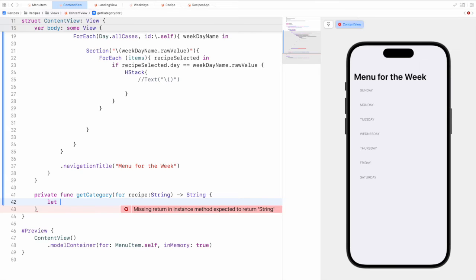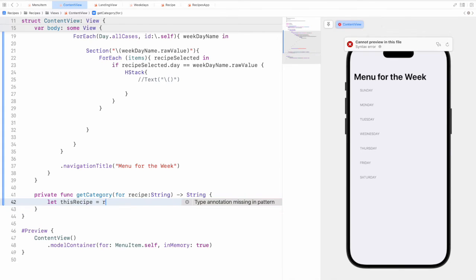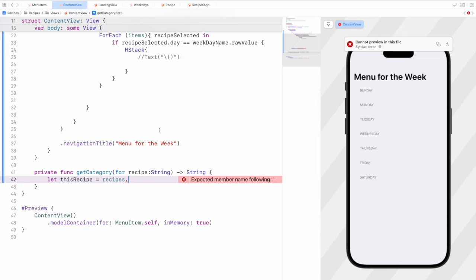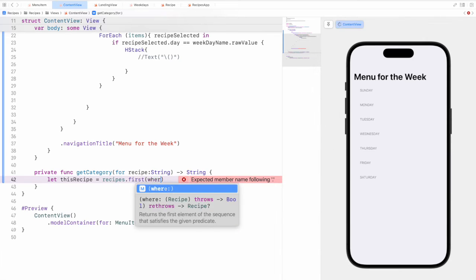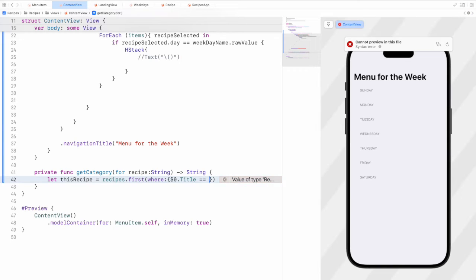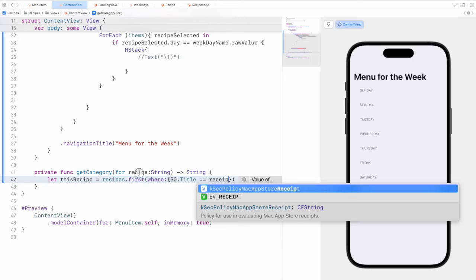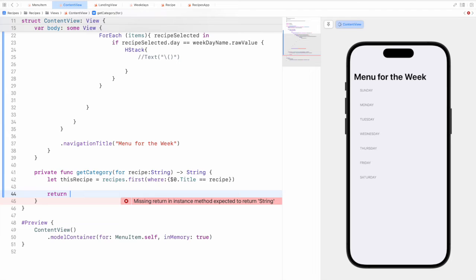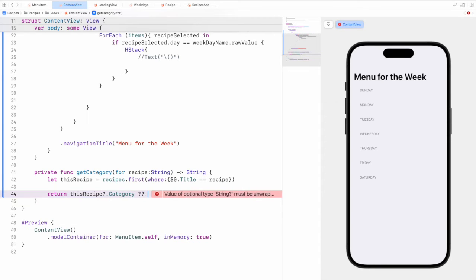So let this recipe equal, I'm going to look up the recipes in my loaded CSV spreadsheet and match it to the recipe name that I've saved in my SwiftData. So I'm looking at each one and looking for a match where the title matches this recipe. And then I'm going to return this recipe's category if it has one. Otherwise, I'm going to return none because there's no category on that recipe.